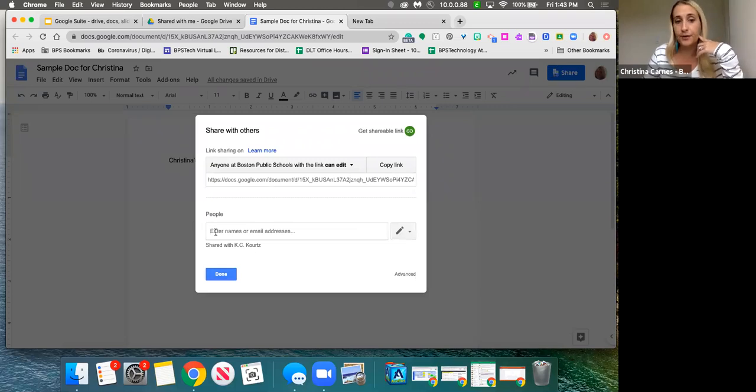Also, you can share it with a specific person. Now you can see that without me doing anything, it automatically has been shared with Casey because I put it in that folder that Casey has access to. But if I wanted to share it with somebody else, I can start typing in their name here or their email address. And then here, with that little down arrow, I have those same three options: edit, comment, or review. And that'll go directly to them in their email address.